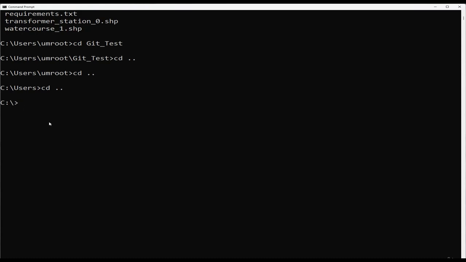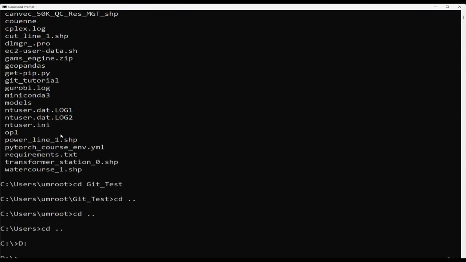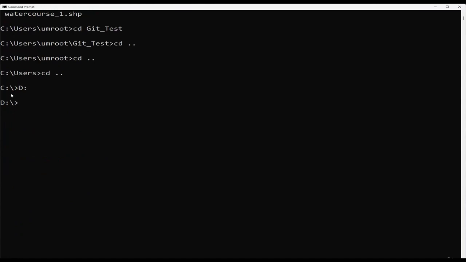Say Drive C is not the drive that you want to work on. You can simply change that by typing, for example, drive D. I don't know the names of your drives, but in my operating system at the moment I just have two drives, C and D. So what I can do to change from C to D is just type D colon and enter. Now you can see that it has changed from C to D.